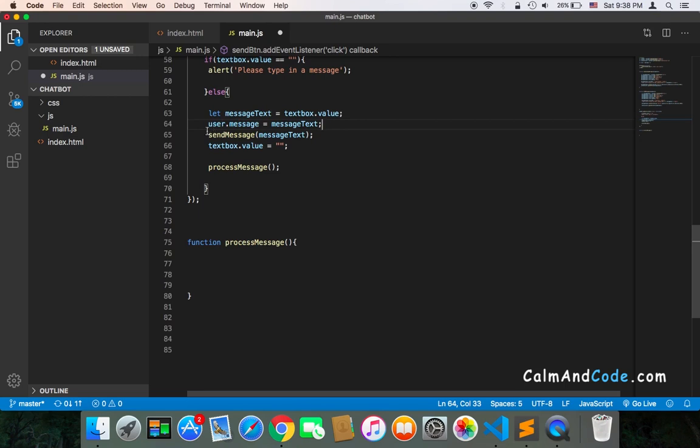And I have created the user object because we might want to use it later for other things. But if you don't want to do so for now, you can just pass the message text to the process message here and create a parameter. But I prefer to create the user object so that we might want to use it later.